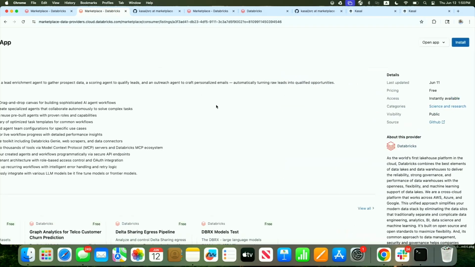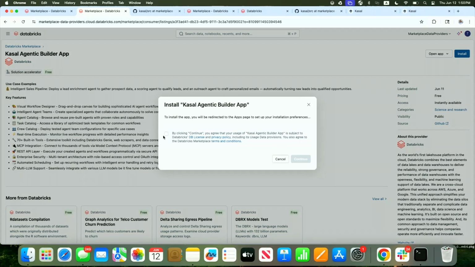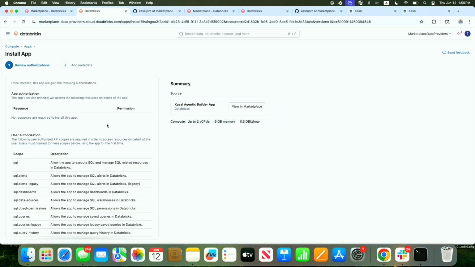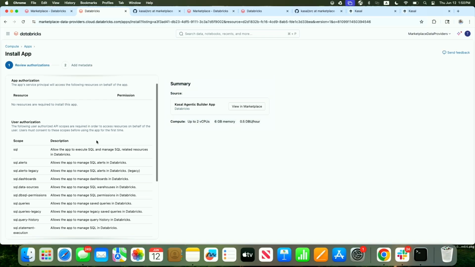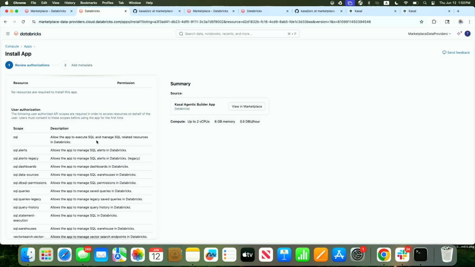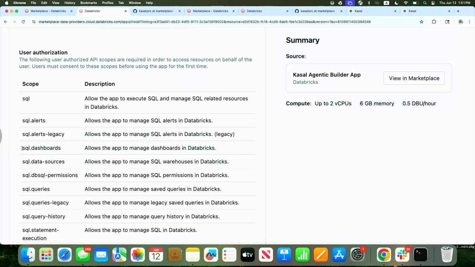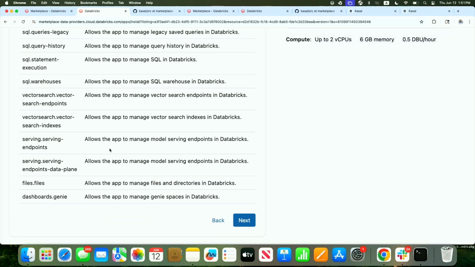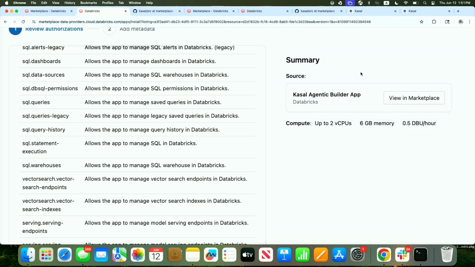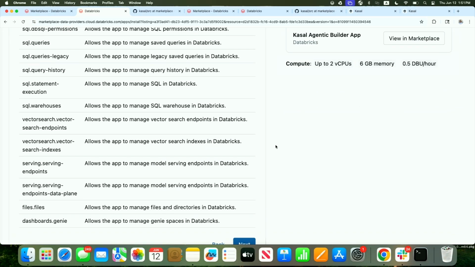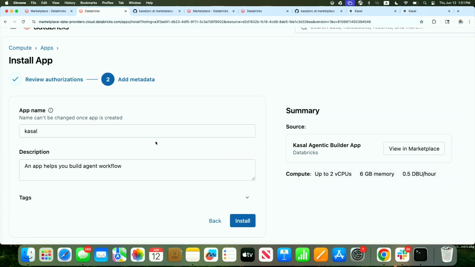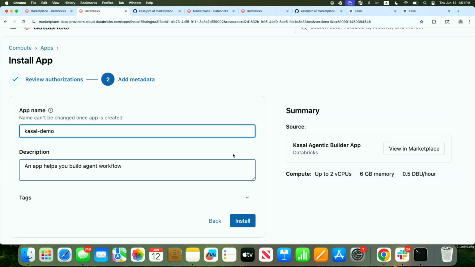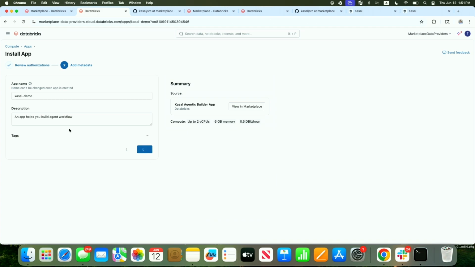But let's just go back to the marketplace and go through and install this. So here, very easy, you accept the terms, we'll click continue. It takes you to the apps page where you can accept and configure any of the resources and scopes that the app requires permission to access. So here you can see there's a lot of different SQL scopes, as well as warehouses and some vector search endpoints that the app requires. And here you can also very easily go back to the listing on Marketplace if that's something that you would want. But let's click next, and we'll name it Castle Demo. Such a fun name. All right, let's install it.